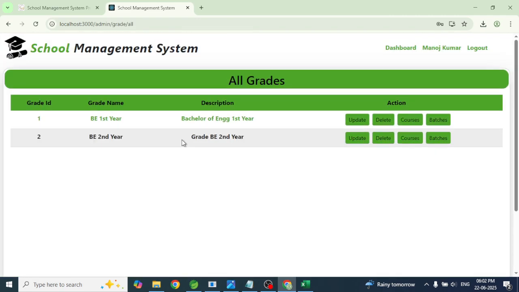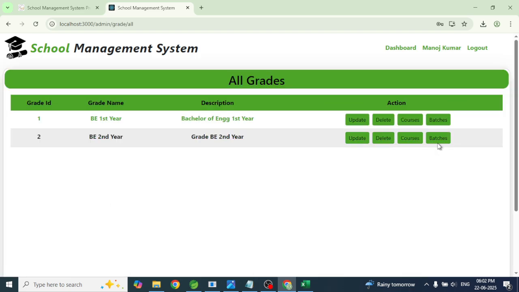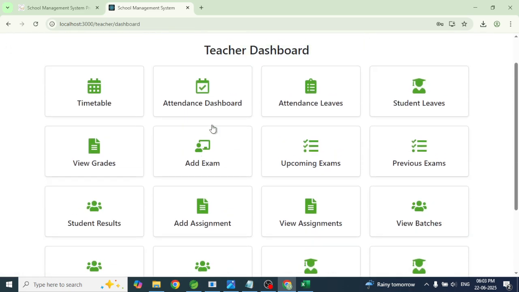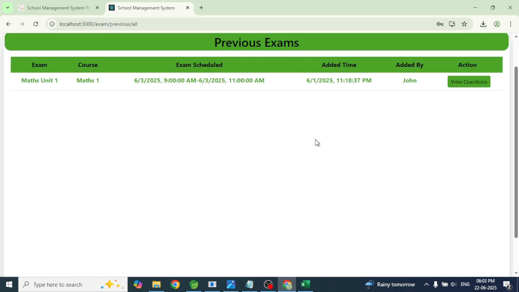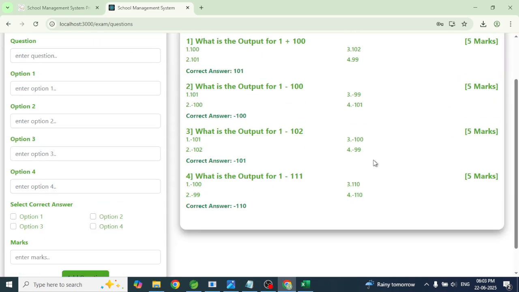Then view grades, so again teacher will be able to see the complete details about the grade. Okay, and he can also view all the courses from the grades, all the batches from the grade, just like the admin. Okay, but here teacher cannot search the timetable for all the teachers. Yeah, then here we have add exam and the upcoming exam and the previous exam. So if you see the previous exam, there was one exam, max unit 1, which was added by the John, and these were the questions added by the John.